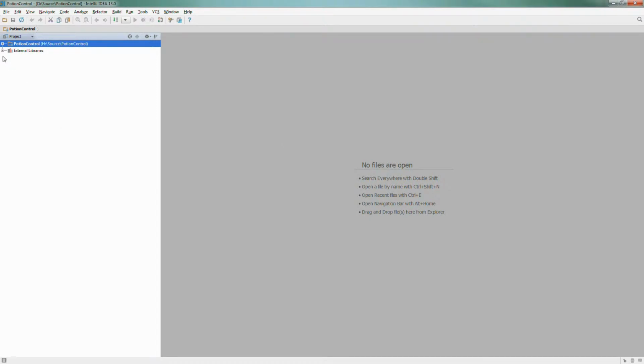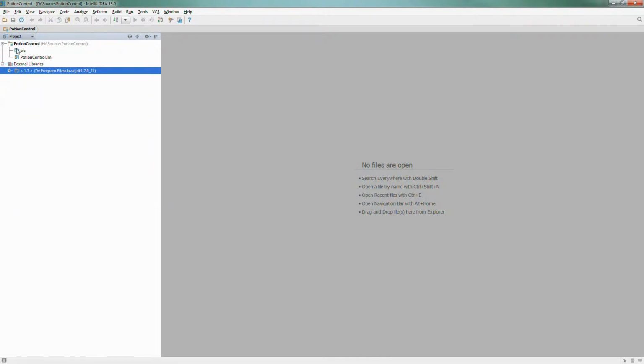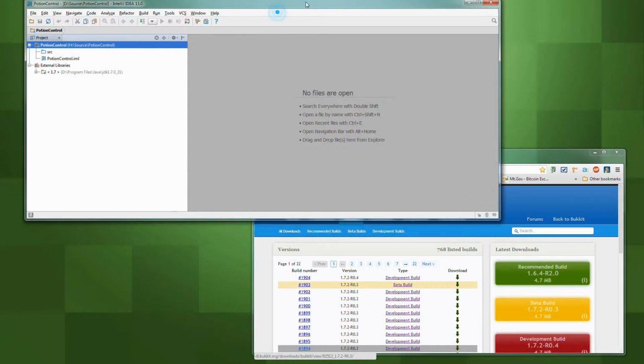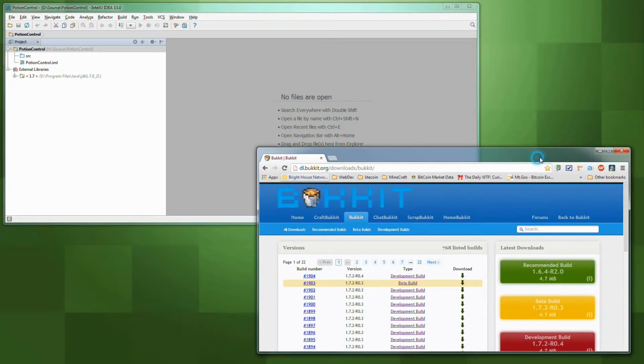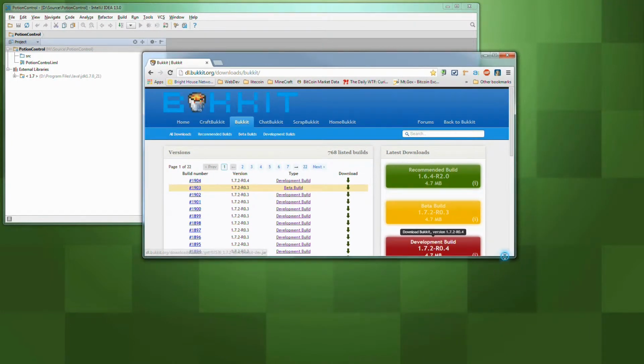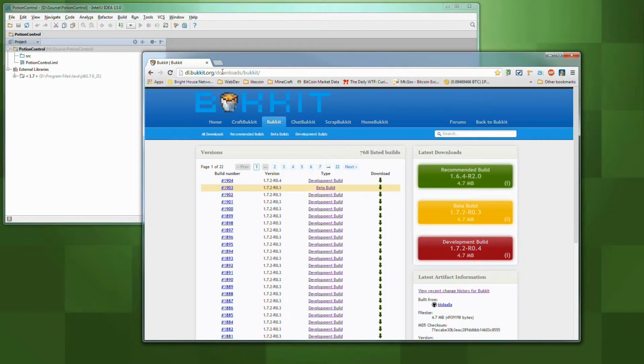Okay, so now we have the IDE open. That's just the external library, so we don't need that. So we have a base project here. It's got a source and a project file. Now, in order to write a Bukkit plugin, we need the Bukkit jar. So you kind of need to go to dl.bukkit.org, downloads Bukkit, or you can just go here and click on Bukkit and get the jar.